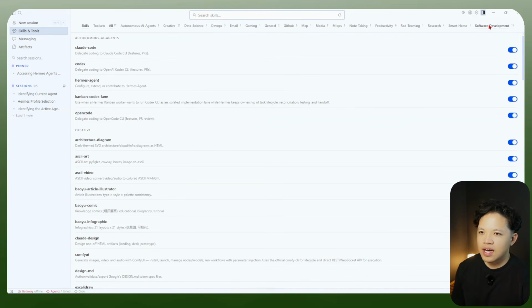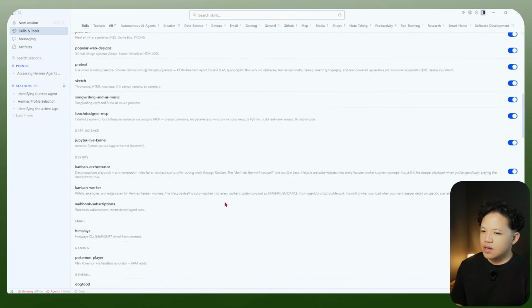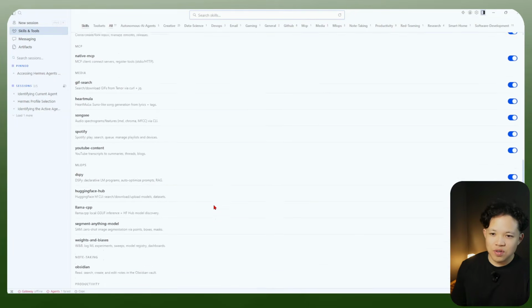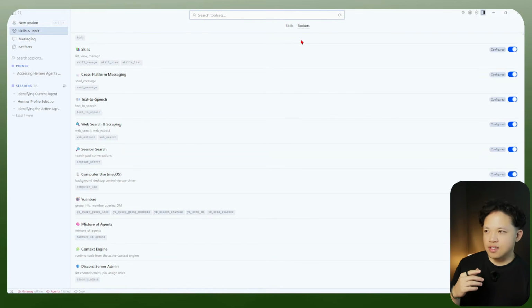You can see how it has these different skills categorized. You can turn on, turn off, see what each individual skill you have that's being used. So it's not wasting tokens and it's not always being activated, especially if you don't need it. There's a lot of stuff on here I need to turn off. You can also access the different tool sets.